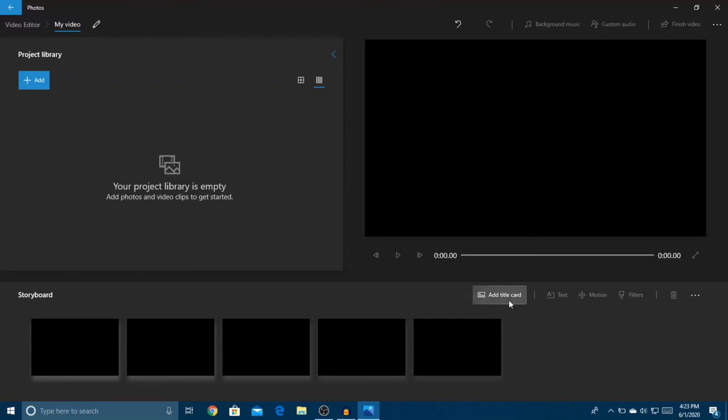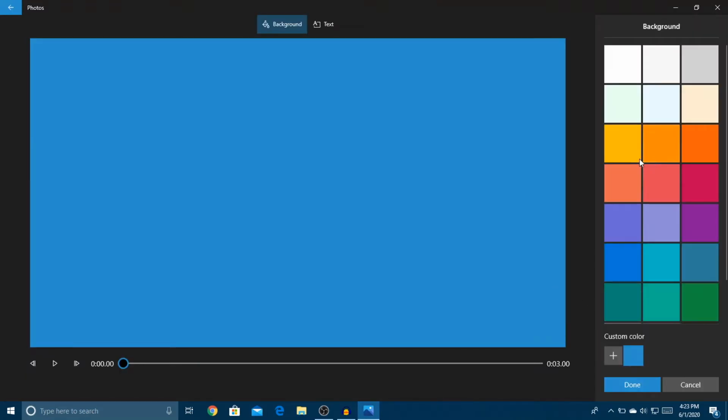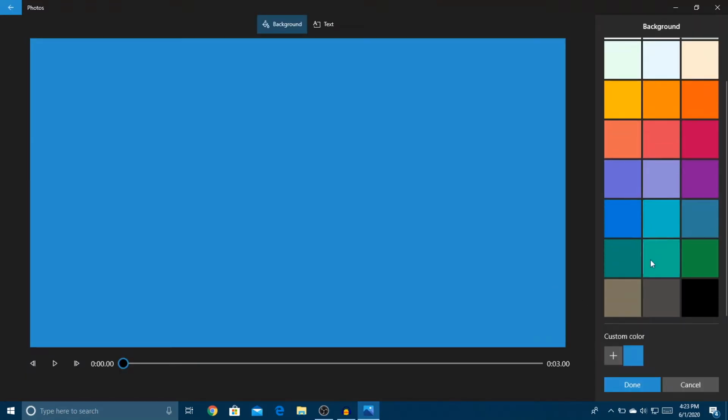So you can add a title card. Let's click this. This is just like a title. I could put whatever I want to it. You could put a background or you can write text. So let's go ahead and change the background. Here are just some colors. You can do a custom color, but let's just choose black for now.